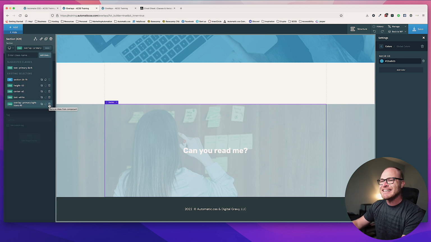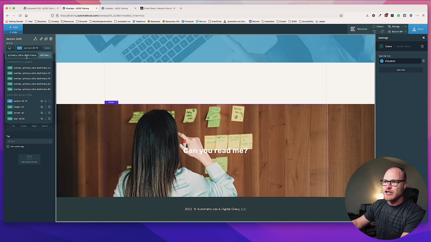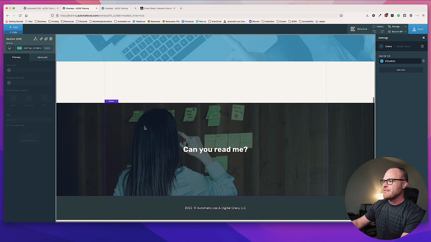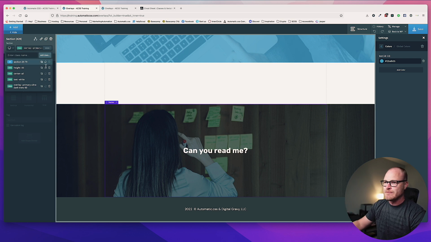So you can dial in exactly the look that you're going for. What if you wanted overlay, primary ultra dark, and a trans version of that, right? 60%. So now we have that primary color, but it's the ultra dark version at 60%. All slightly different looks, but gives you insane granular control.